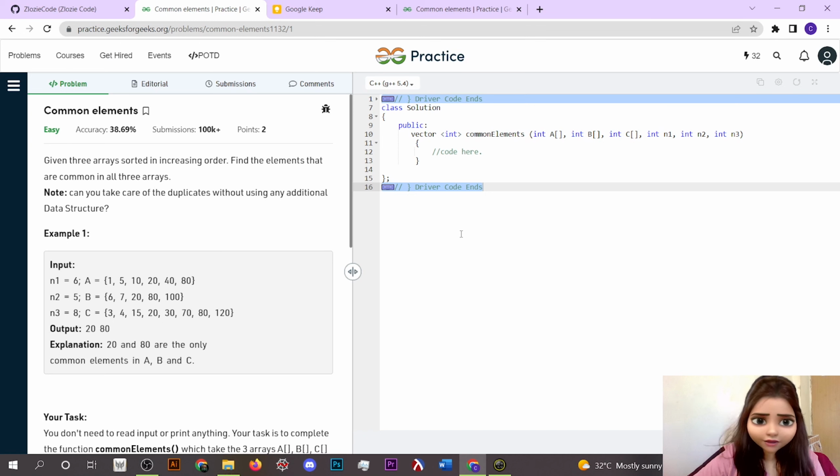So today we are going to solve a GFG problem which was common elements. We are given three arrays which are sorted in order, and we have to find all the elements that are common between all the three arrays. So this is the problem statement.